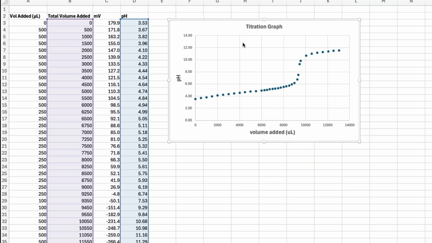Okay, so here's our titration graph. Now, if you look at what's happening here, again, we have the pH on the y-axis. So we're seeing our pH increase pretty gradually, and then all of a sudden it just pops up. And right in the middle of this big change in pH is where our equivalence point is.